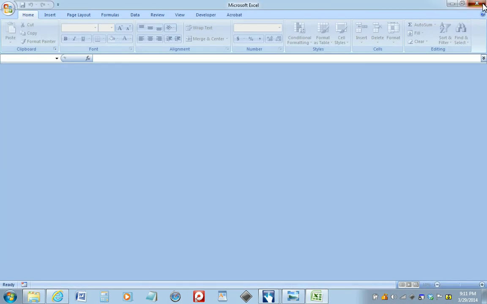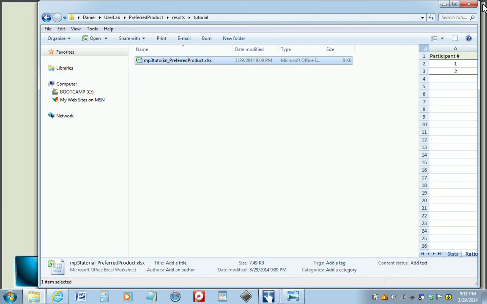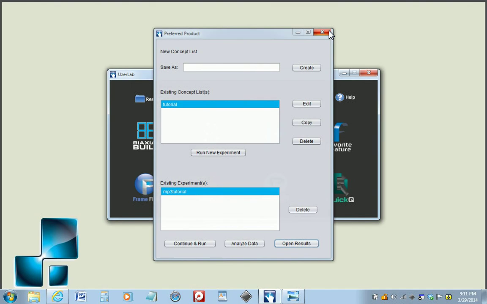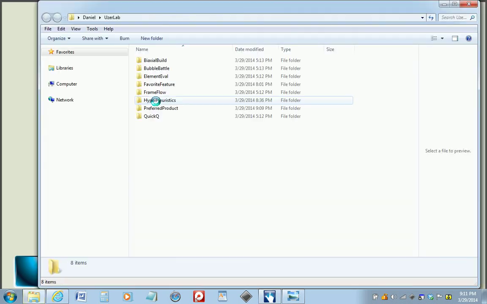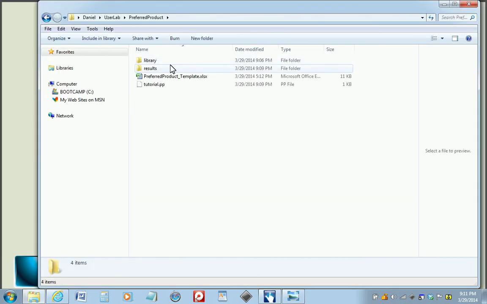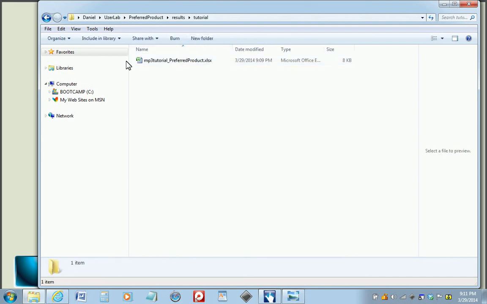And that is essentially the app. Remember, you can always go to the global results to find the results there.